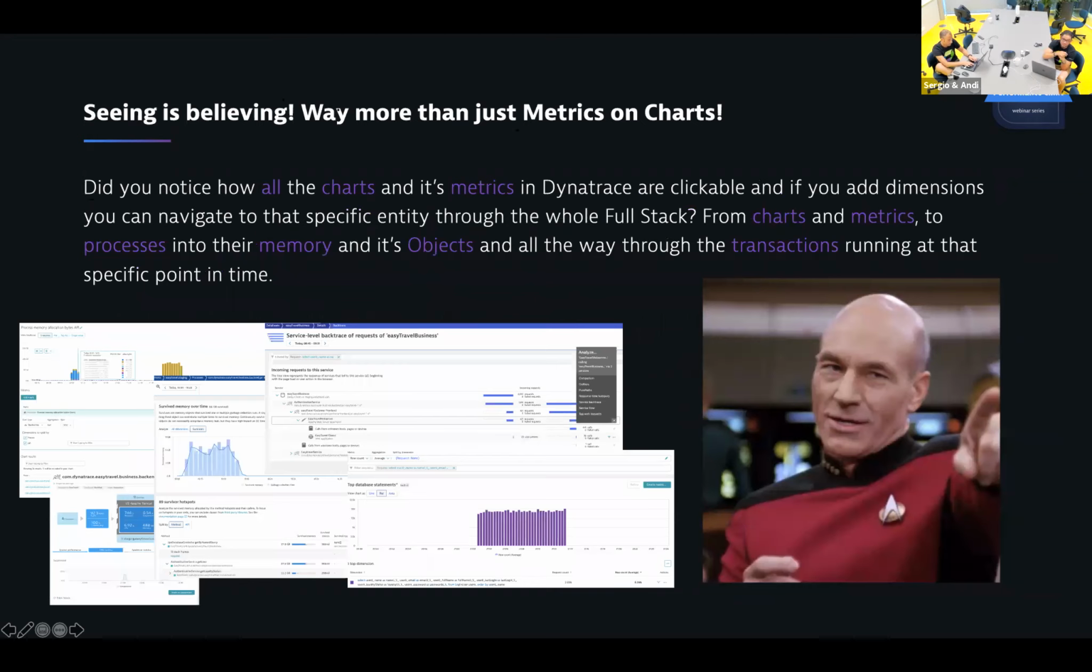So Captain Performance again here showing, hey, seeing is believing, way more than just metrics, right? Because I know metrics is a hype, and traces, but what's important is to understand the whole, we call it the Smartscape, the entity model, in which process which trace is running, impacting which user through which memory.